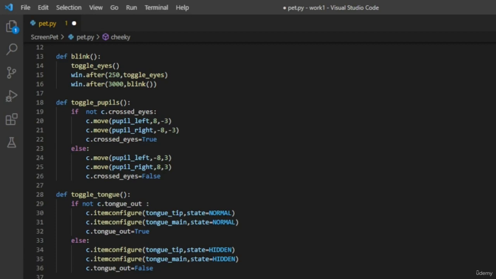Here we will call the toggle. Next will be the toggle tongue, call that also. Now we need to create another function, that is hide_happy. We are going to create that function in the next video. We just need to change the happy state also.